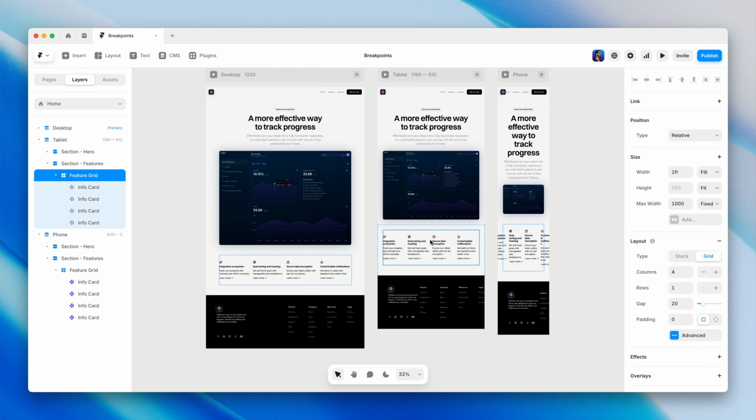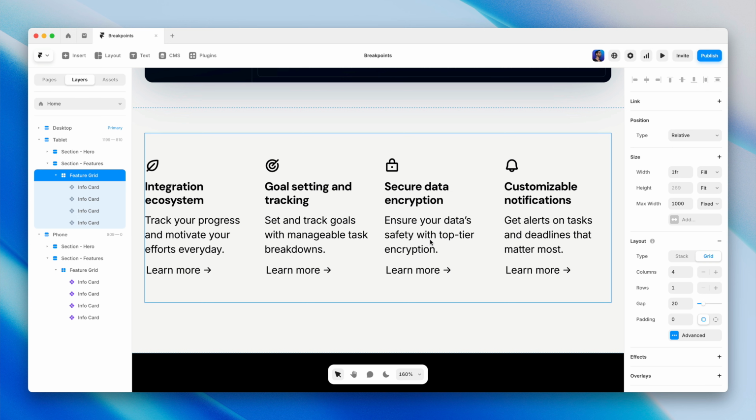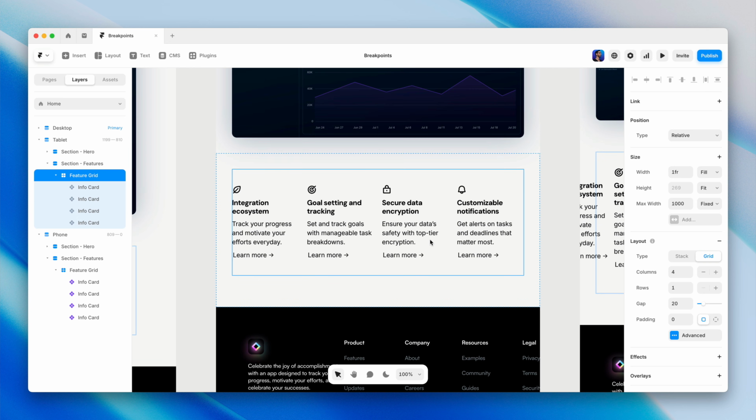It just happens to show up on all 3 breakpoints. It shows up on every breakpoint. But I'm going to press Command 2 to zoom in on my selection here. I'll zoom out just ever so slightly.